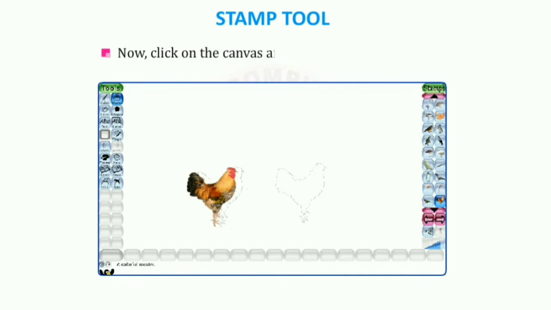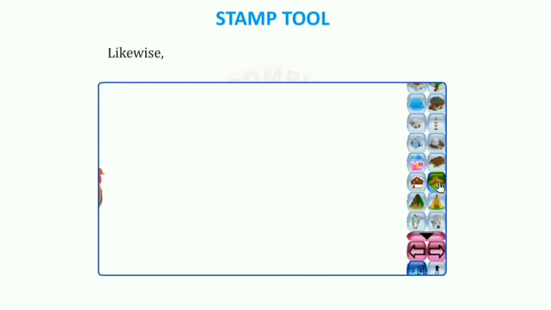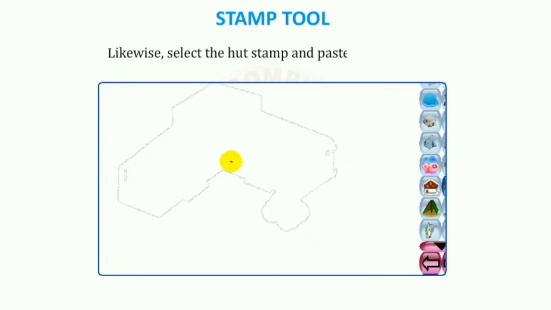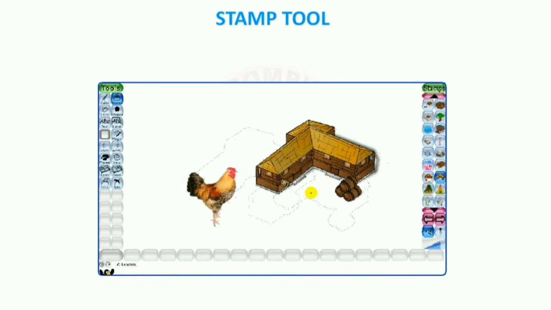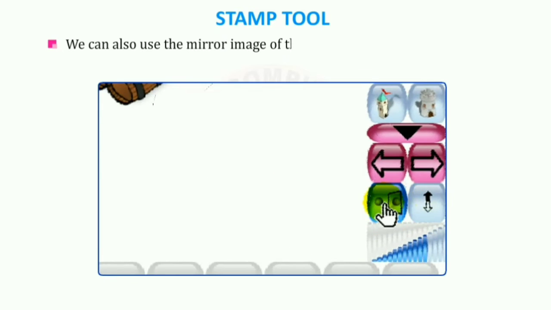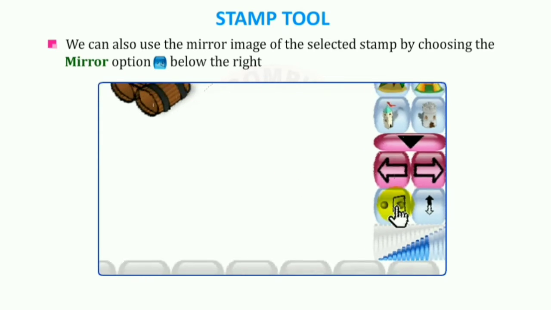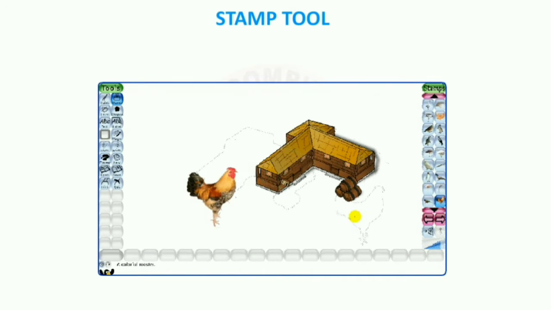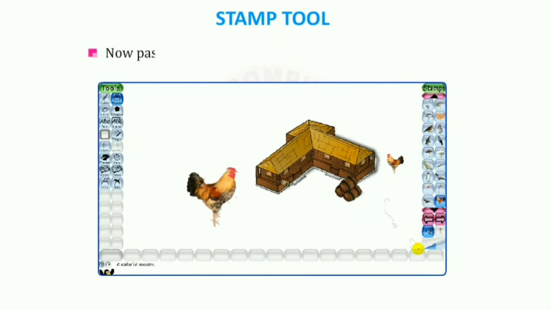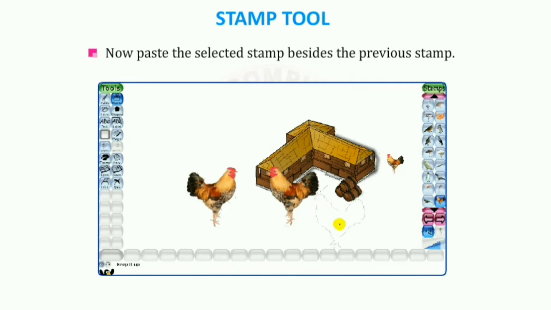Now click on the canvas and the stamp will be pasted. Likewise, select the heart stamp and paste on the canvas. We can also use the mirror image of the selected stamp by choosing the mirror option below the right and left arrow keys in the sub-toolbox. Click on the mirror button. Now paste the selected stamp besides the previous stamp.